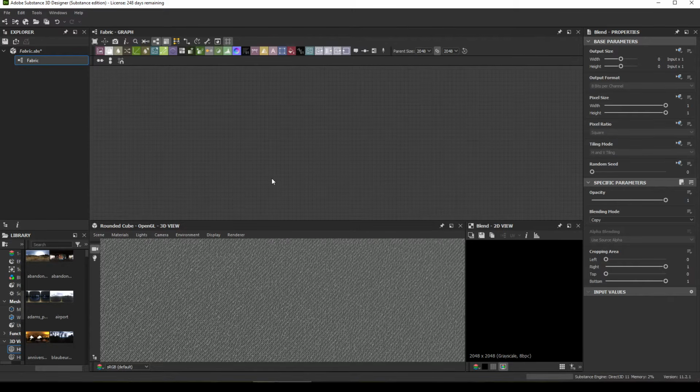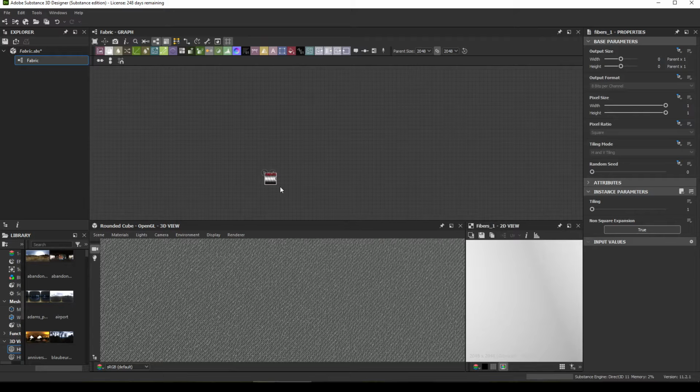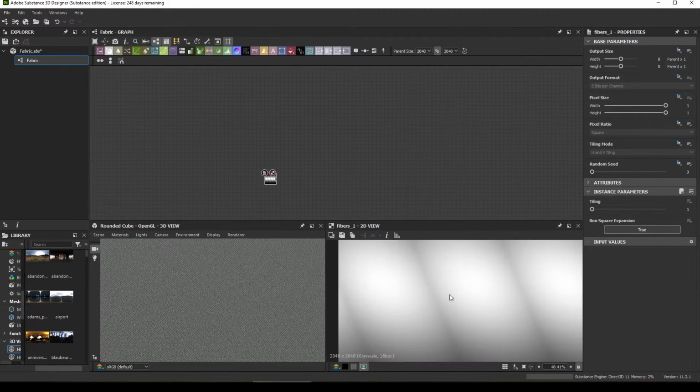For this one, I'll walk you through another way of doing it. It will take a bit more time, but you'll also have more control over the final result. To begin, let's create a thread, one single thread. That will be the building block of our weft. So I'm going to type fiber, and Fibers 1 is what I choose.